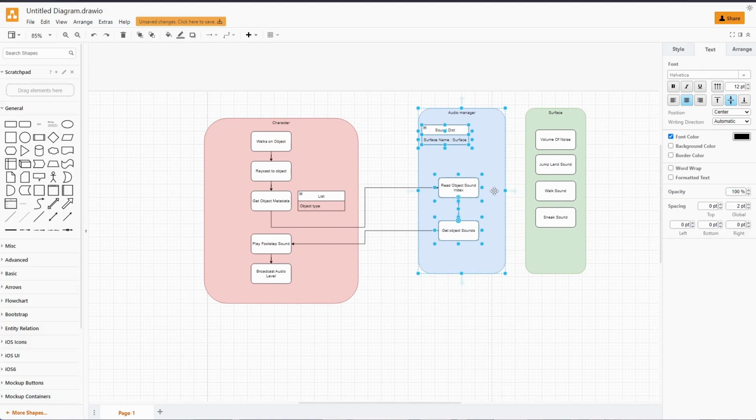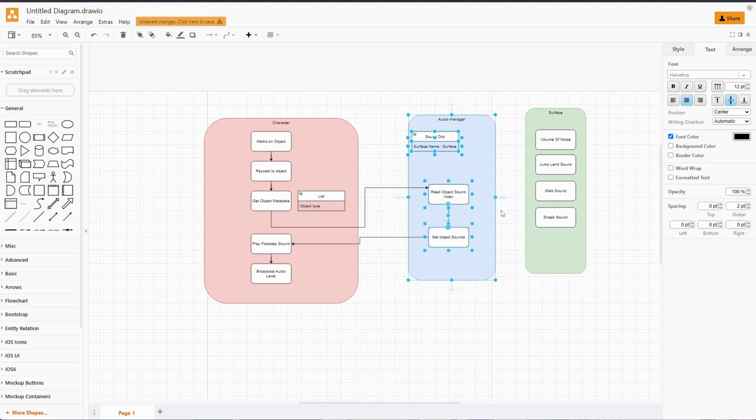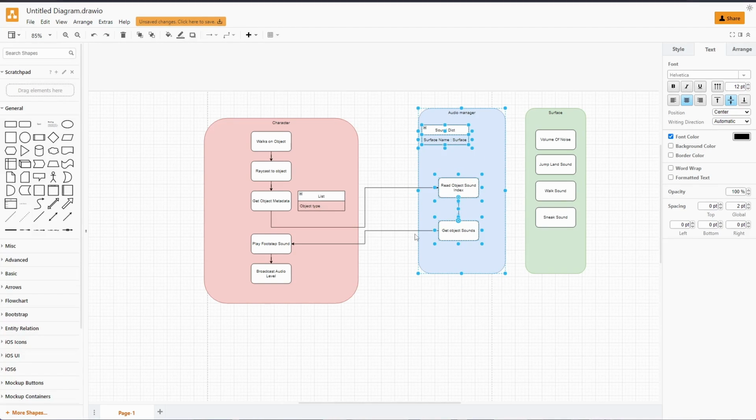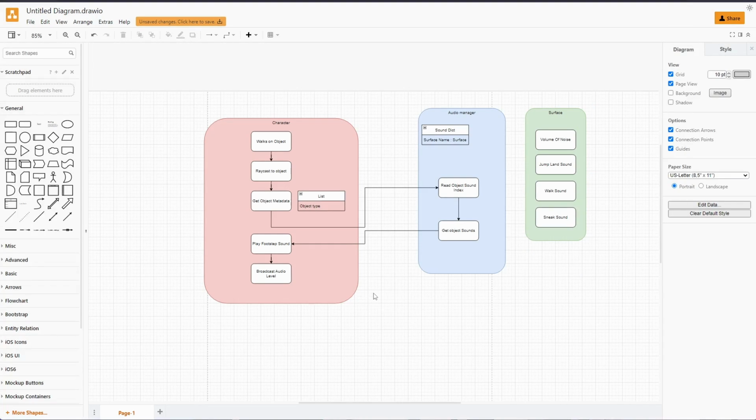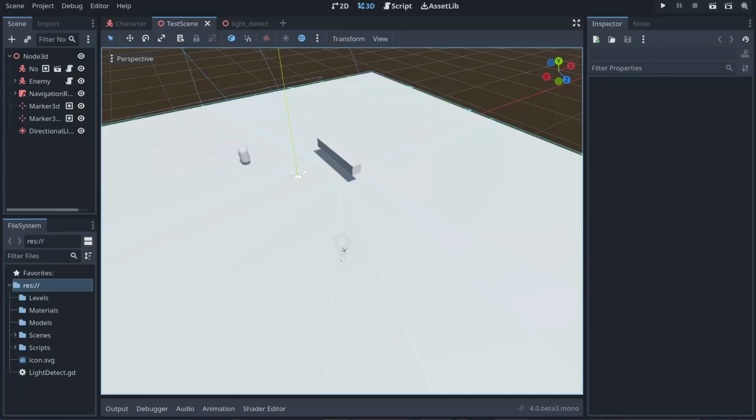Now, this audio manager will probably be a public static object in the world, so we'll go over how to do that inside of Godot. And we have our surface object. So that should work, I think. So now that we have this planned out, let's go ahead and build this thing.